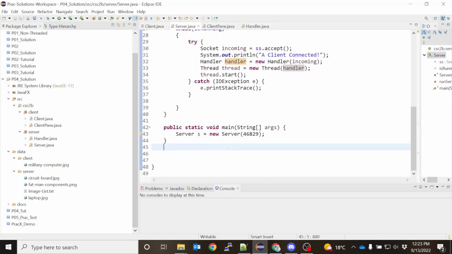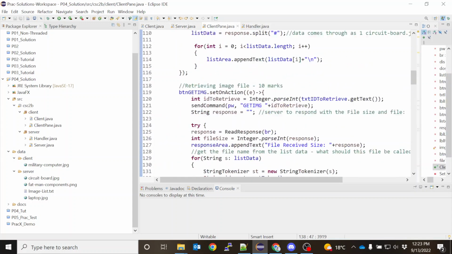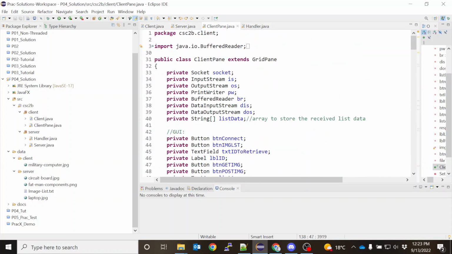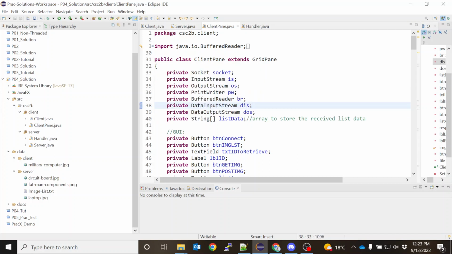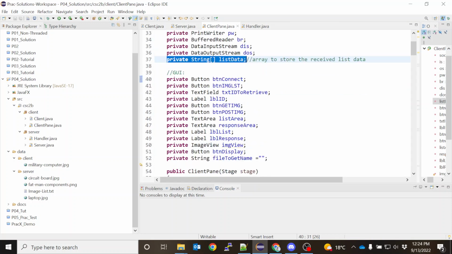Now we get to the fun part. Let's speak about our client pane. Now, I assume you're comfortable with the GUI elements, so I won't go into too much detail on that, but I'll just show you how I went about it. So firstly, I had my member variables created. Now, what I did on my client side is I also added a helper variable, which is a string array called list data, so that I can retrieve the list of images that are on my server, and I can keep it in memory on this side, and you'll see how that is useful later on. So please note that variable over there.